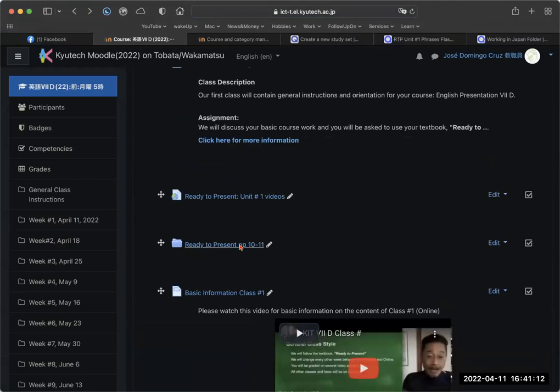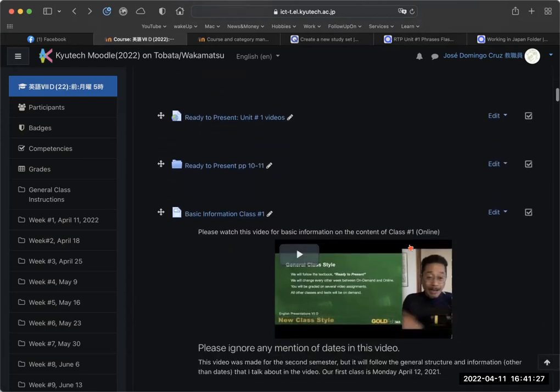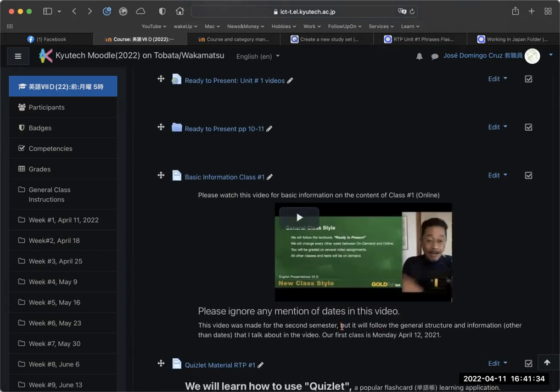If you don't have your textbook yet, these are the first pages that we're going to be using, the most important pages that we're going to be using for Ready to Present. So this is for the people that don't have their textbooks yet, but I think most of you probably already do. And I tried to give you a video that I used last year. So the dates that are mentioned here are all a little bit wrong. They're, I think, about 5 days ahead on the system. So don't worry about the dates, just get the basic information here.